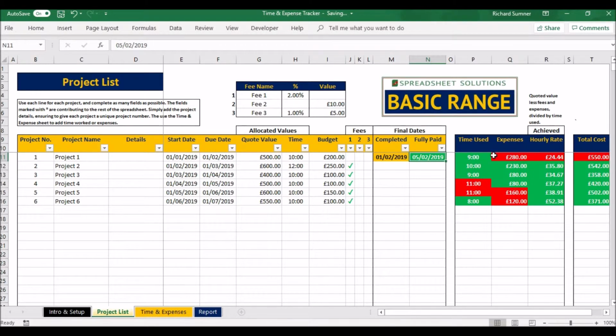And as you can see over here, these will update as you update the time and expenses, which I'll get to in a minute. Your time on each project will update, your expenses in each project will update. It'll work out your achieved hourly rate. In other words, if you've worked so many hours and you've spent so much, how much have you actually earned per hour so far? And you can see where you are on the hourly rate as far as what you actually achieve in the job.